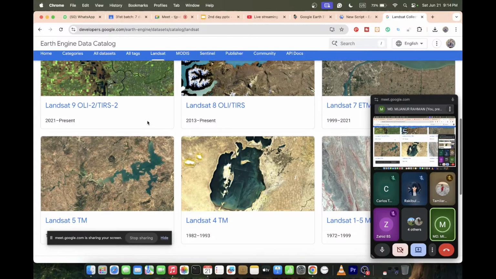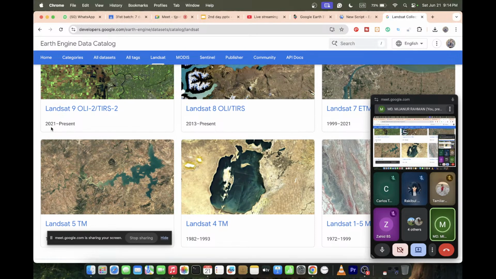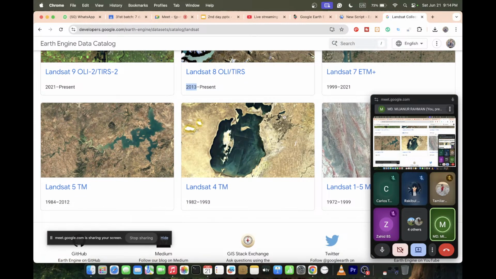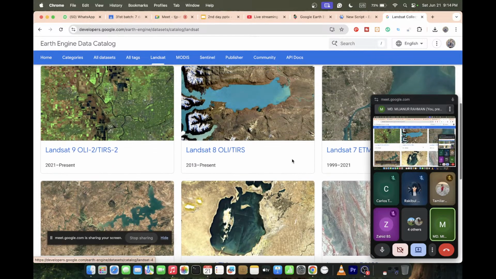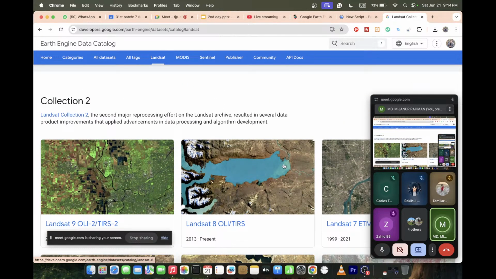Okay, so Landsat 9 is available between 2021 and the present time, Landsat 8 from 2013 to the present time. Landsat 7 is available between this time period, Landsat 5 between this time period, Landsat 4 between this time period, and finally Landsat 1 to 5 is available from 1972 to 1999. We will also discuss how to filter and display this type of image collection in Google Earth Engine, and how to export this type of satellite imagery.